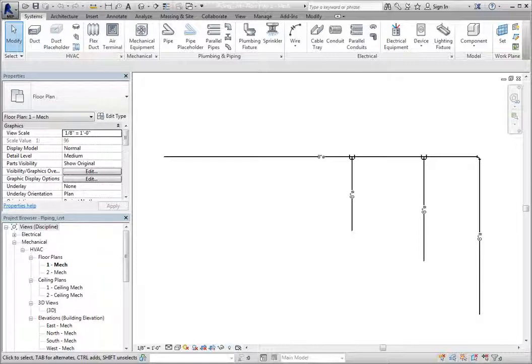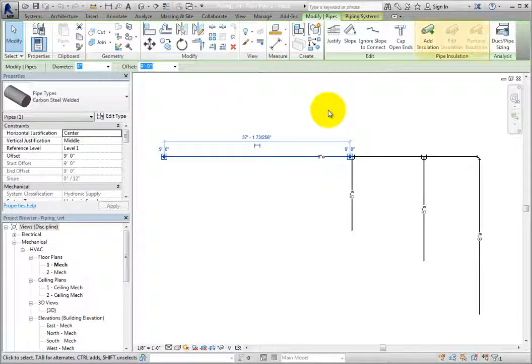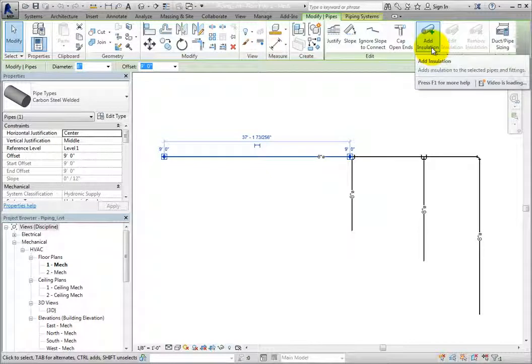To add pipe insulation, first select a pipe. In the Modify Pipes contextual ribbon, you can see the Pipe Insulation panel. To add insulation, you can simply click Add Insulation. However, it makes much more sense to select multiple elements at once to add insulation to all of them simultaneously.